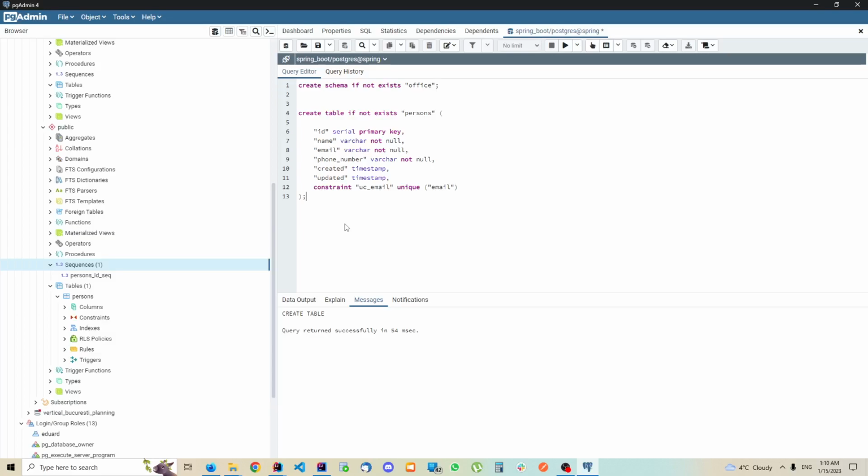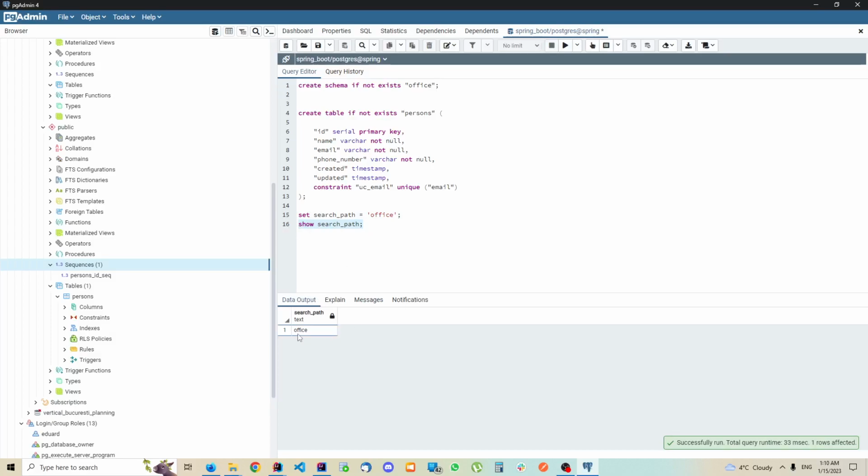Now, why is that? Because by default, Postgres has the search path, or your current schema, set to public. So if I type here show search path, you will see that it's public. So instead of creating this table in the office schema, it has created it in the public schema. Now to fix this, I can just type here set search path in my pgadmin, and I will type office, like this, and now it should set my search path to office, and my default schema now is office.